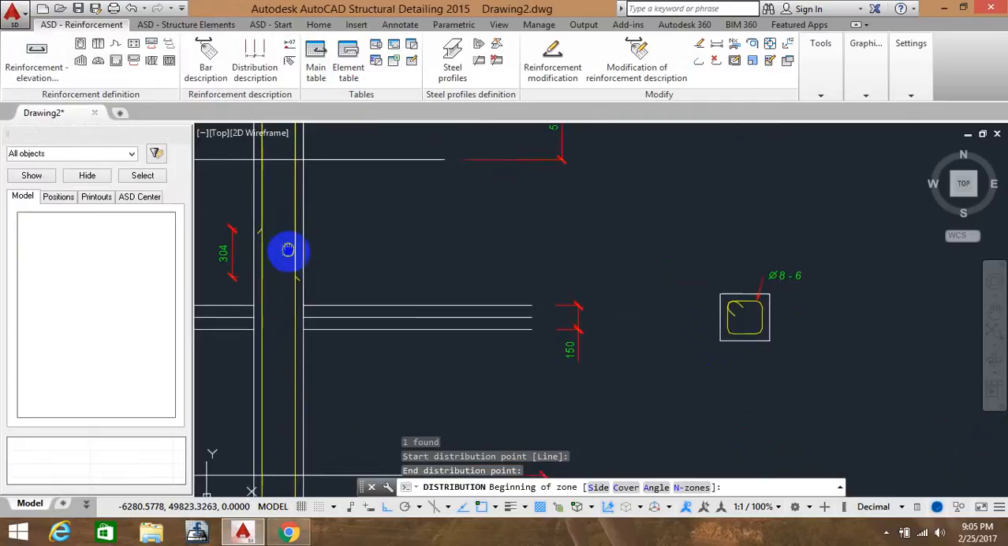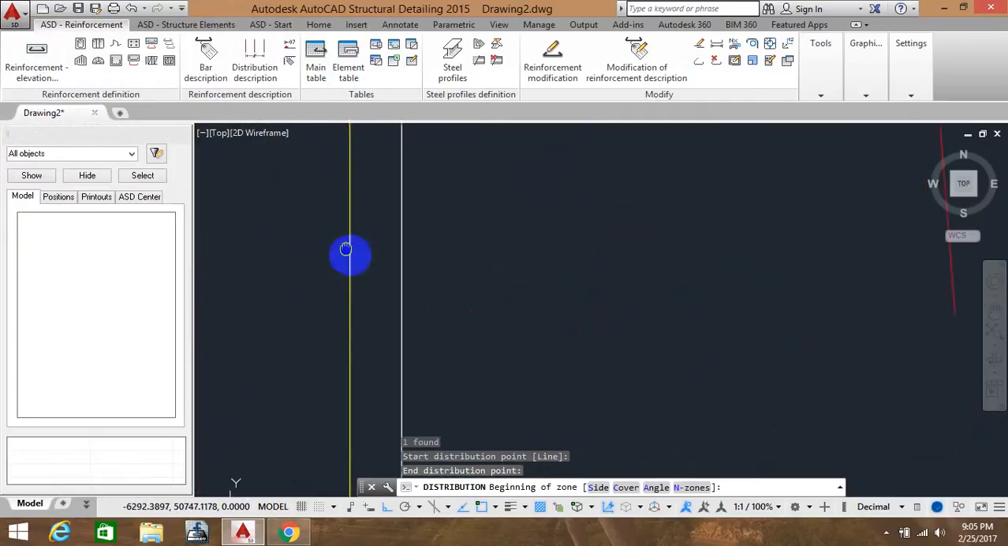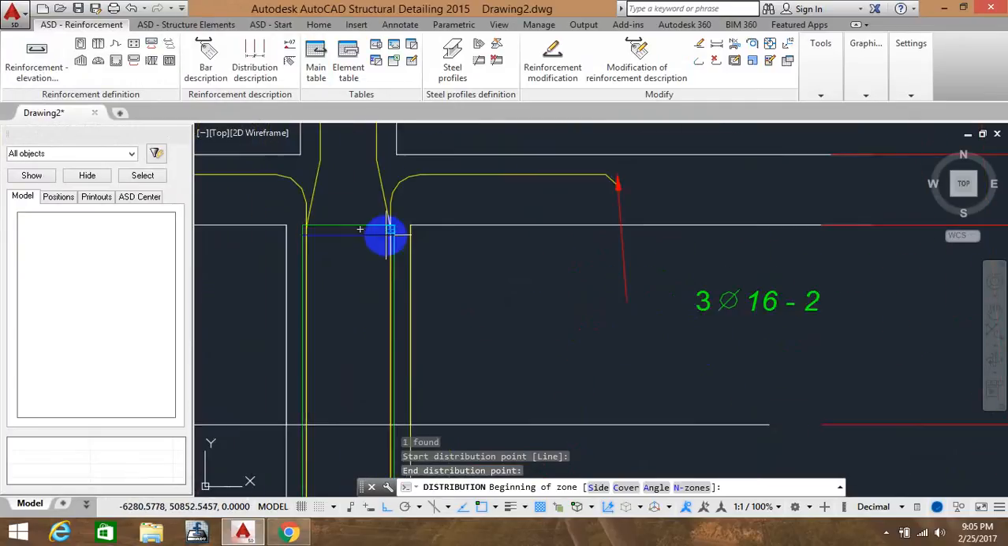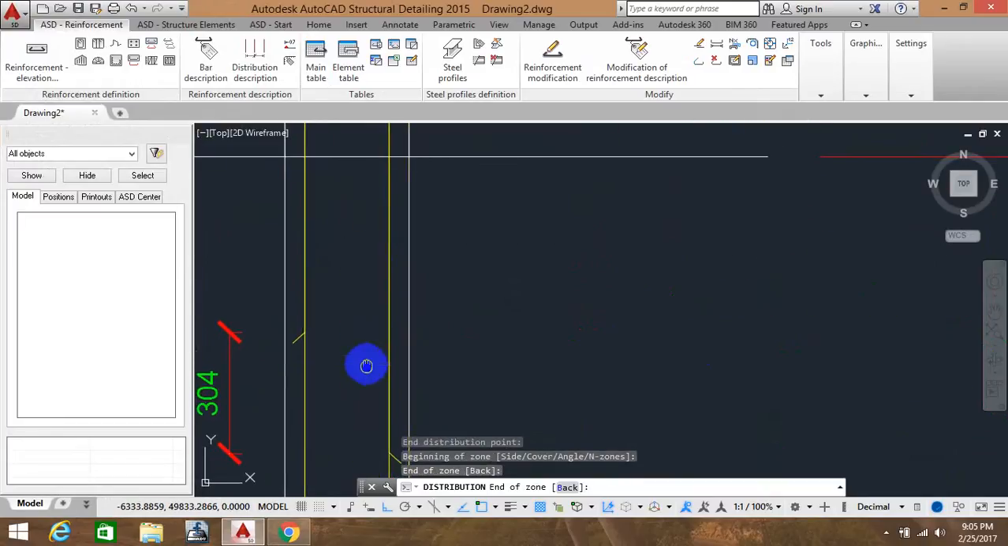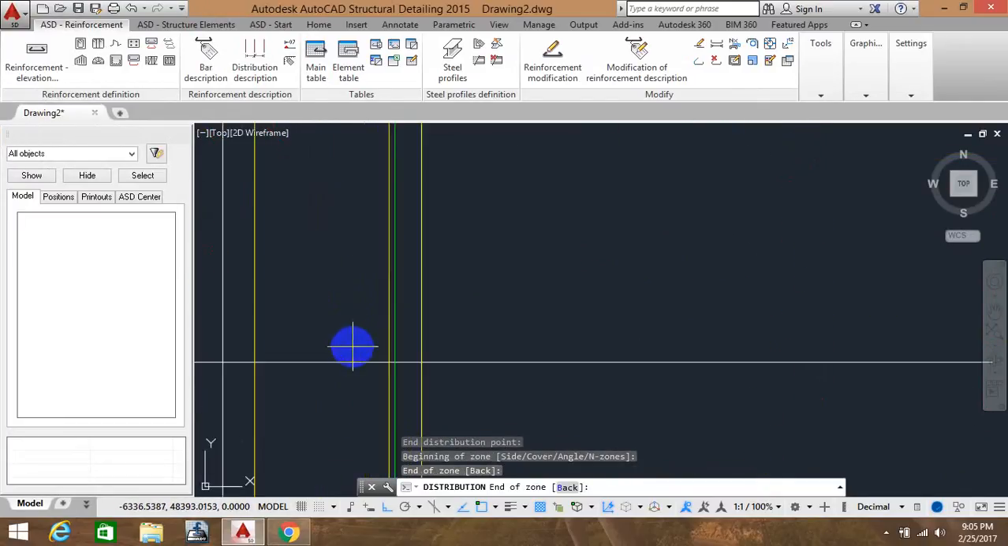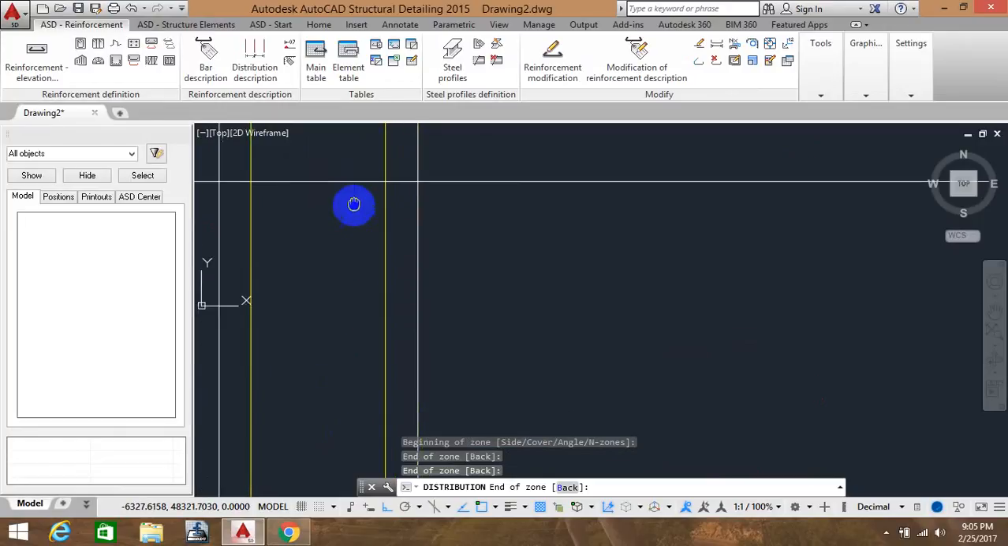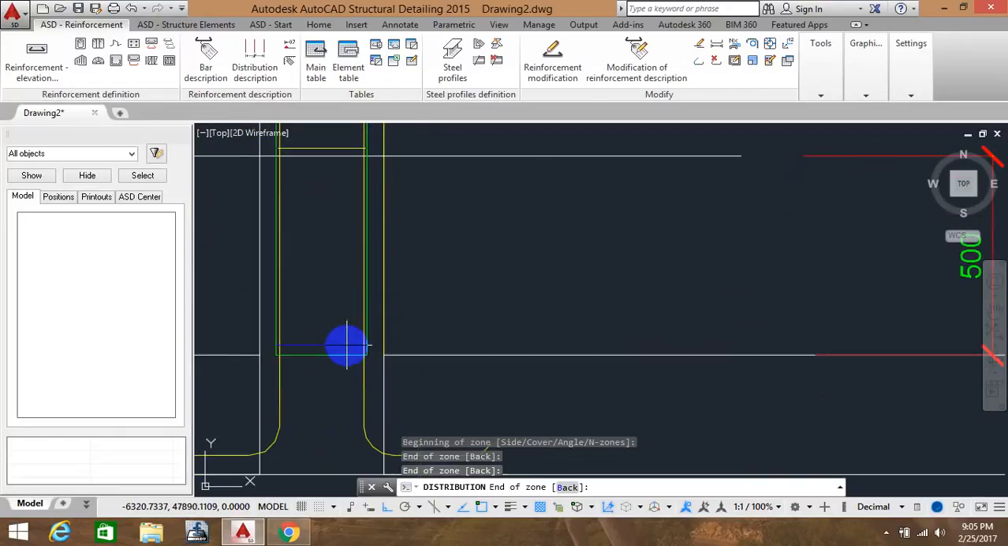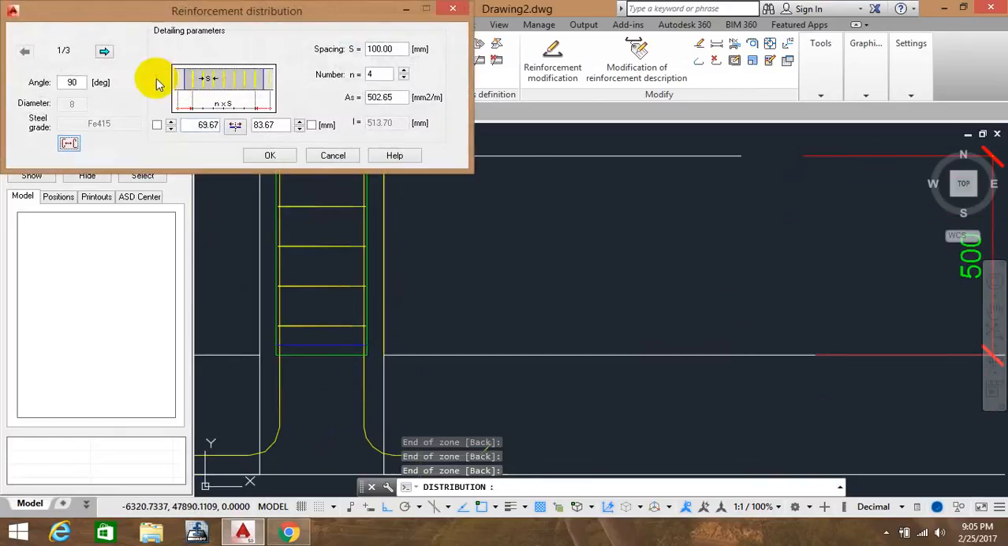First of all, starting one zone from this point and ending over here, and another zone starting from this point and ending over here, and the last zone ends over here. Now you've got your 3 zones. And here in the mid zone I want 150, so you can provide 150 over here.